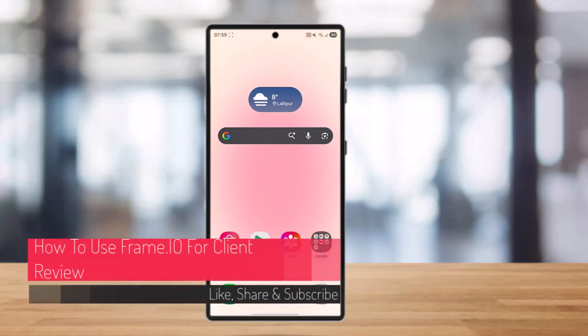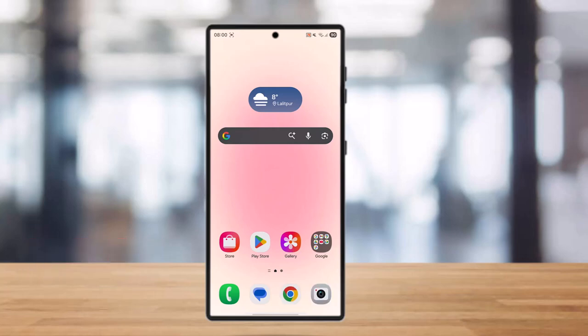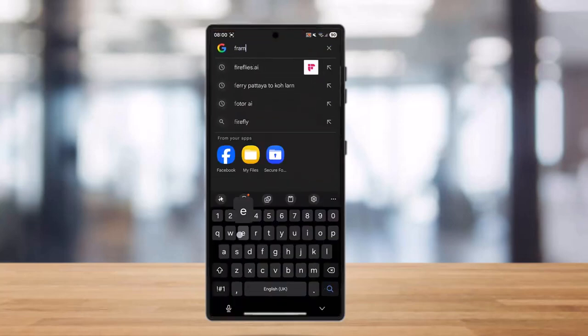So today in this video we are going to discuss how to use frame.io for client review. So without wasting much of our time, let's get straight into the video. So if you want to use frame.io for client review, all you gotta do is simply go to frame.io.